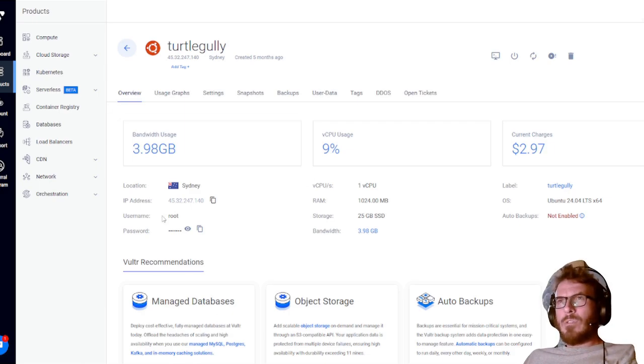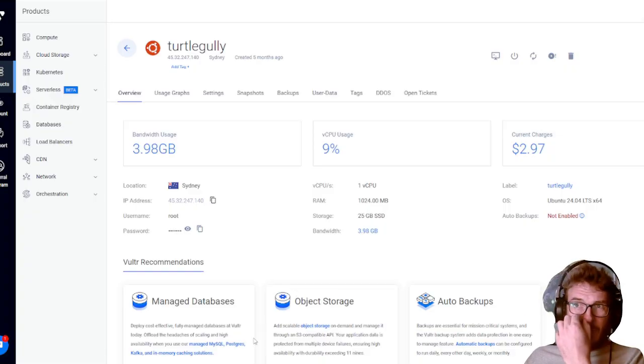Once you have an Ubuntu box running, you have to register a domain, and you should know about DNS and stuff. Point your domain at the IP, A records, and all that good stuff.